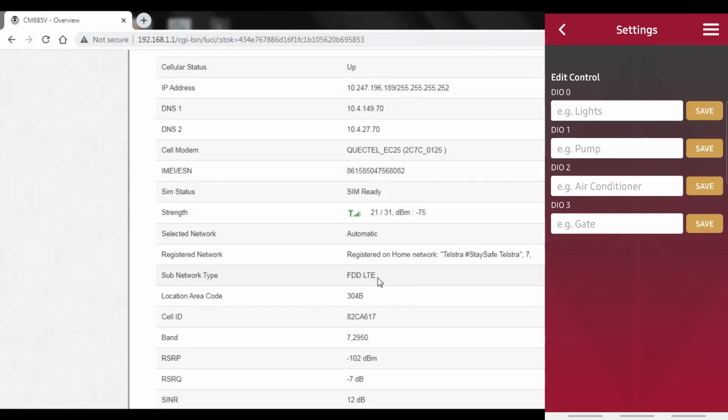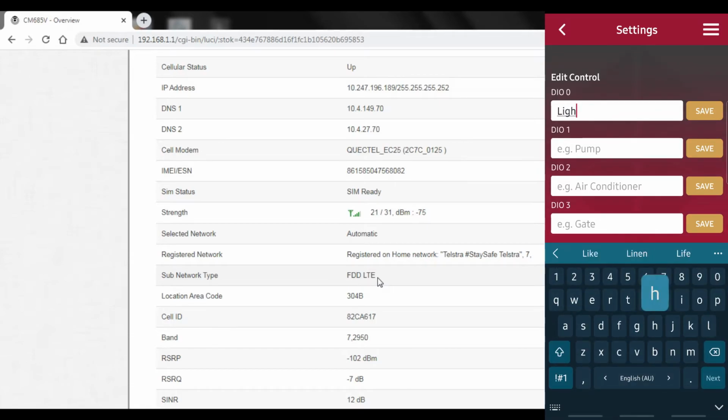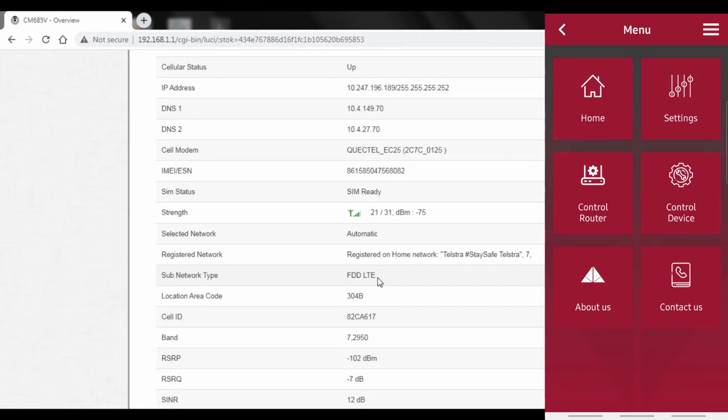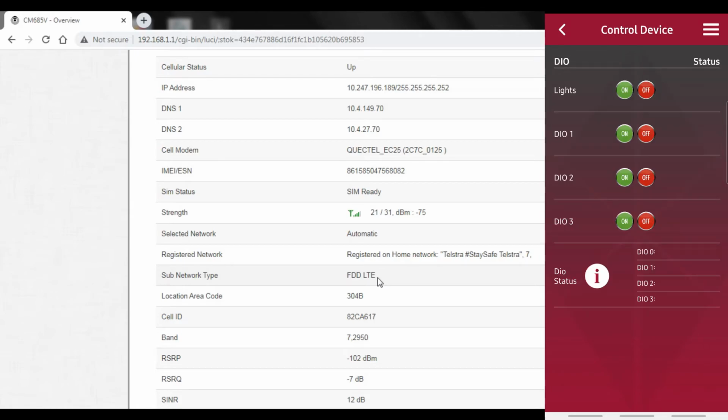Here we've got the 4 DIO ports. And you can change the name of each one to make it something easy to remember. We'll just change the first one, DIO0, to Lights, and remember to click Save when you're done. You can tell if it's been saved because you'll see this little toast at the bottom of the screen telling you. Now if we go back, we'll go to Control Device.